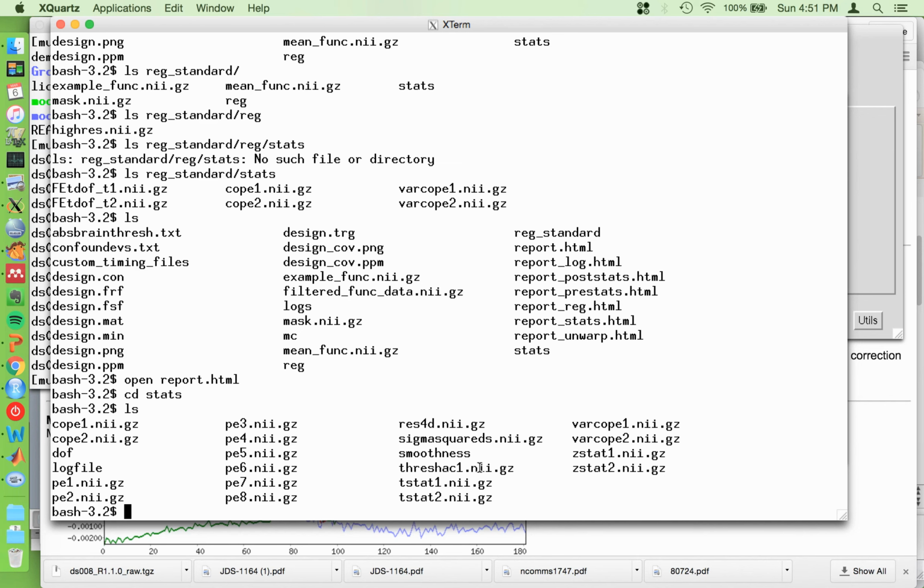Anyway, smoothness, thresh AC. This is the temporal autocorrelation estimate. That is one of the bonuses of using FSL, is that they have this nice unstructured autocorrelation estimate.